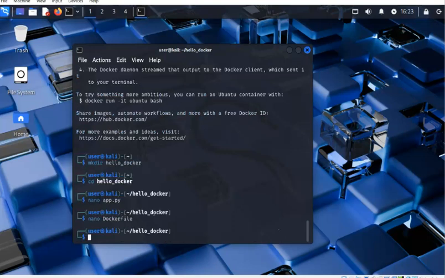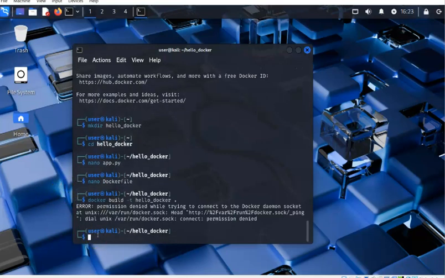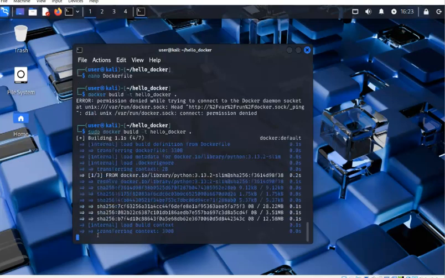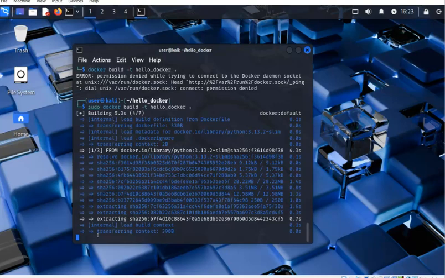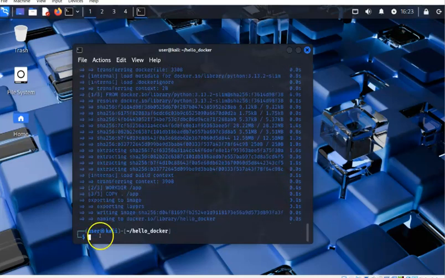Well, we have a couple more things to do yet. We have to build our image. So we have a little command to build the image. Oops. Have to do sudo. There. So it's downloading things. Yep, putting everything in there like it wants.